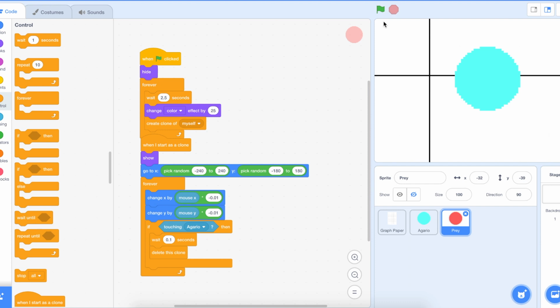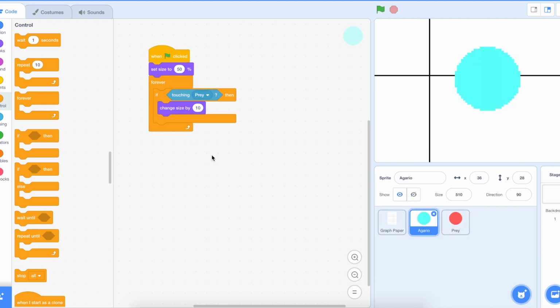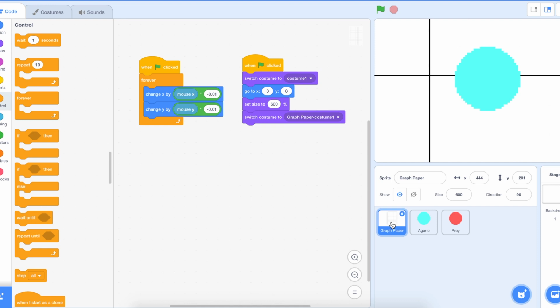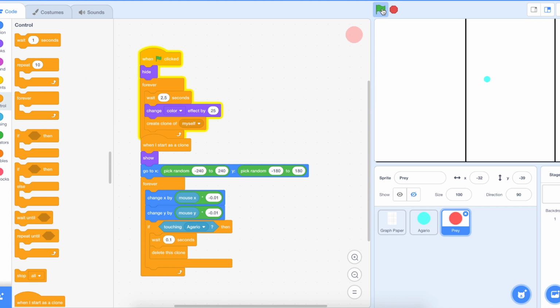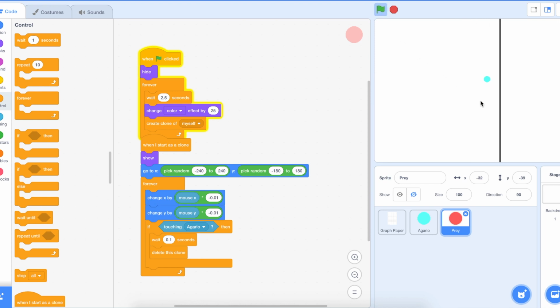Alright. Okay, so now you've got your code. This is the code for the prey. You have your code for Agario. Actually very simple. Agario doesn't do very much. All he does is change his size if he eats something. And then the code for the backdrop, because the backdrop, as you remember, is moving. So have a look, have a go with this game and see how you can adapt it to make it even more fun for you to play. See what you can do with that.